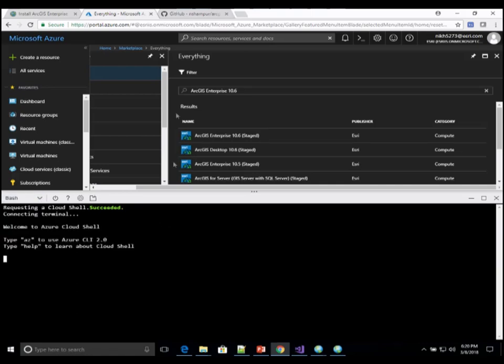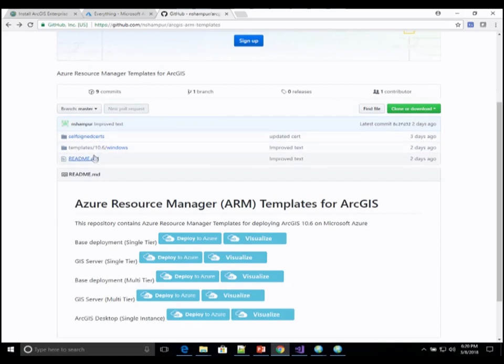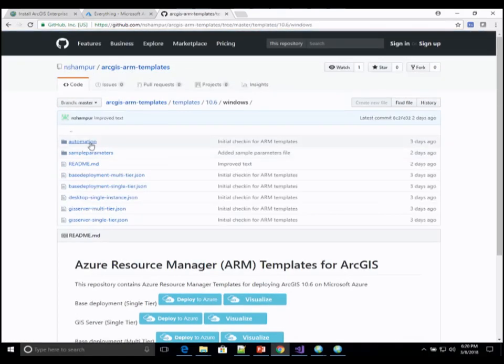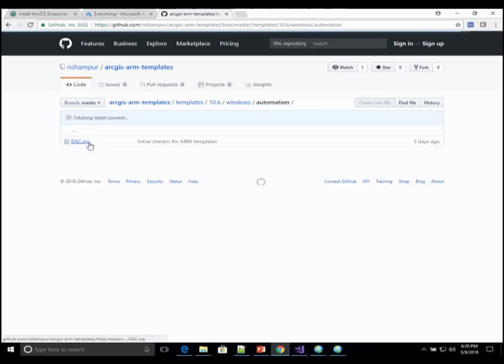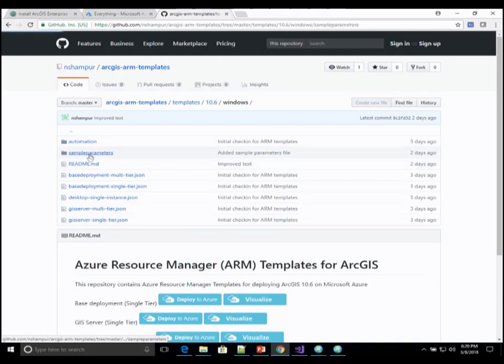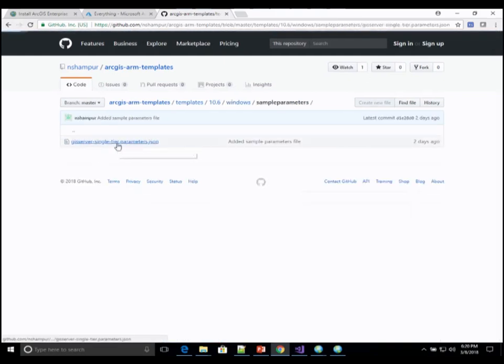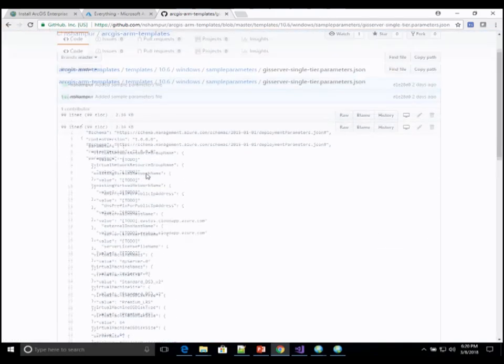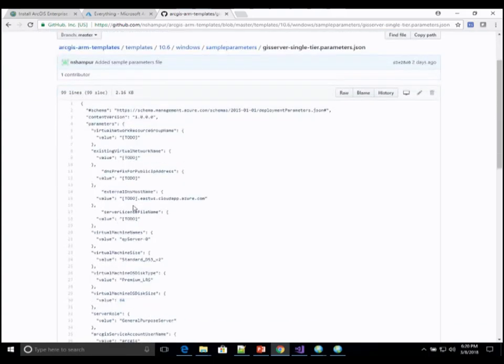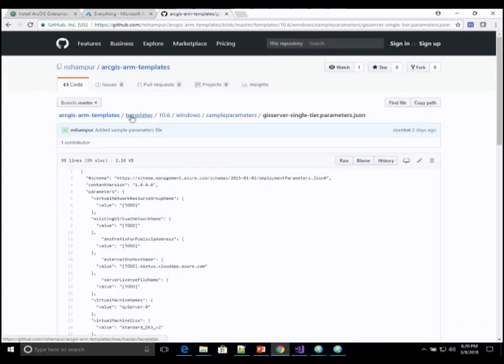And now with our automation artifacts, I have the templates here. We have all of the site topologies that I mentioned, your base deployment, single and multi-tier. You have the GIS server, single and multi-tier. You have desktop. And then we also publish the automation artifacts, the zip files. We also have sample parameters files that we will provide. So you can go in and just fill in the to-dos with the necessary information, and you're all set.